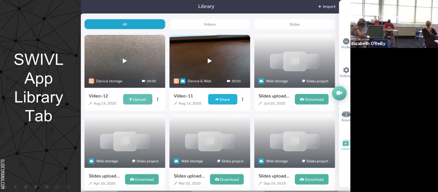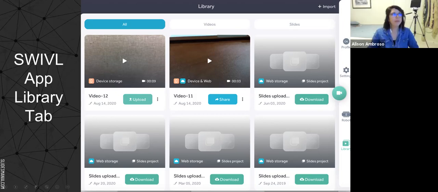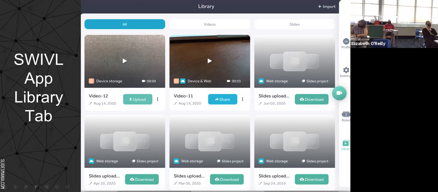You can also, just from the main SWIVL app, go to the SWIVL cloud where all of your videos reside. There's actually a share button on the video, and you can share straight to Google Classroom as well. Is that what you're talking about, Allison? Yeah, it's right there in the main app. The web thing is like the cloud, that's all it is. It sits out there, then you can pick it up and there's a share button.